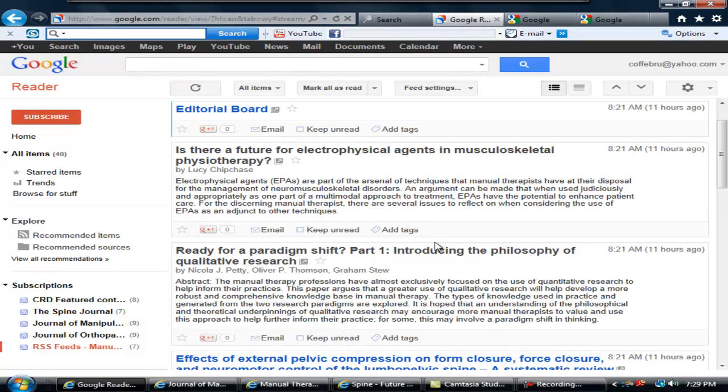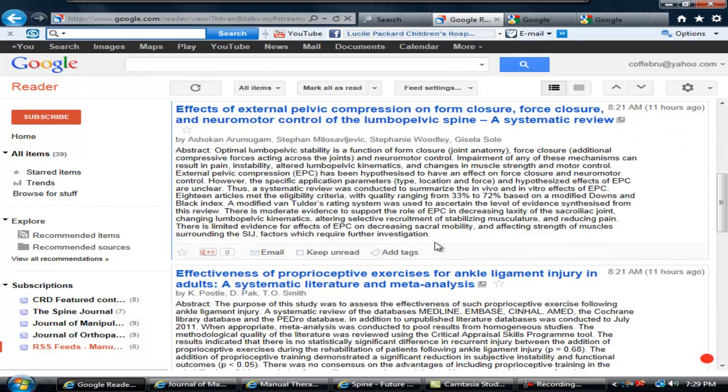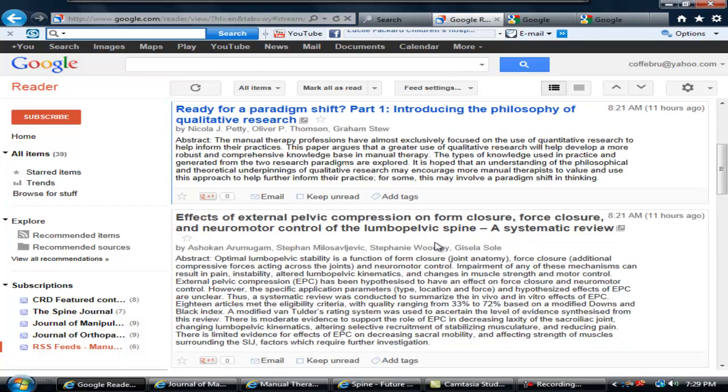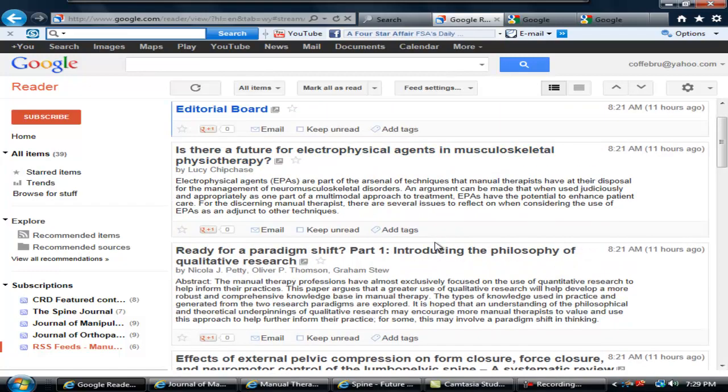Using J, we can move to the next article. Using K, we can move back. Using S, we can actually save that article, and you see that a star appears. Hitting S again unmarks it. I hope this spurs your interest in RSS feeds and other opportunities to keep current with the literature.